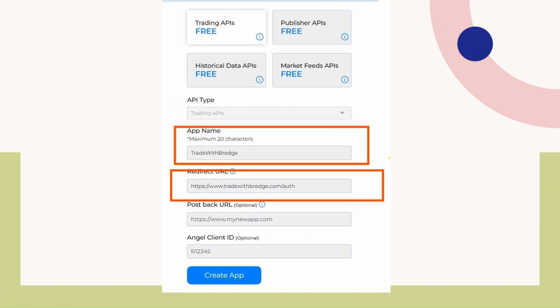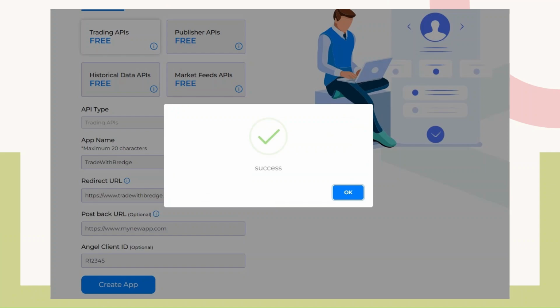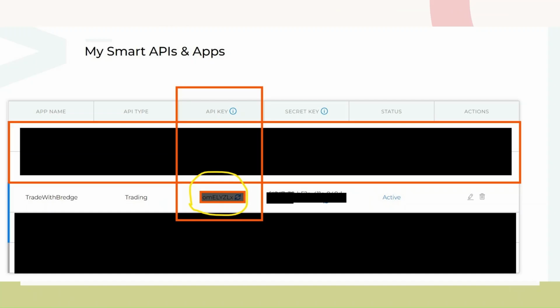Then next we'll see how to create an API key. Click on this profile, create apps. You'll be taken to a screen something like this. You enter the app name as Trade with Bridge and then give the redirect URL as www.tradewithbridge.com/auth and then click on the create app button. You'll see a success screen.